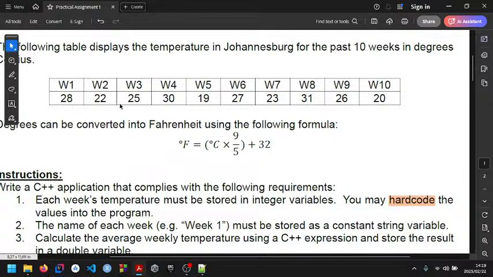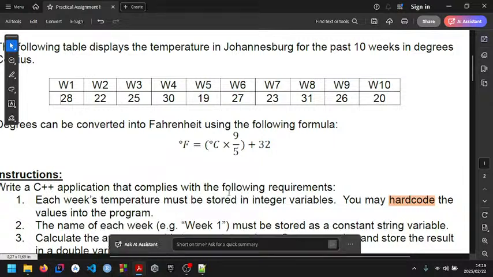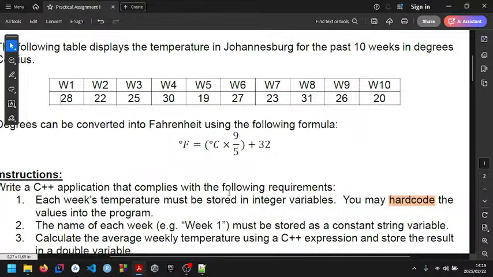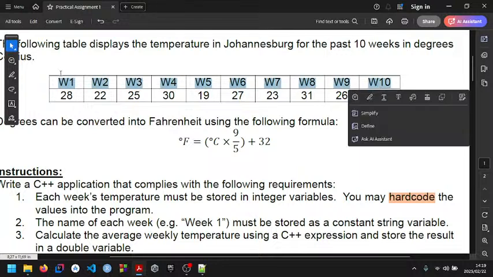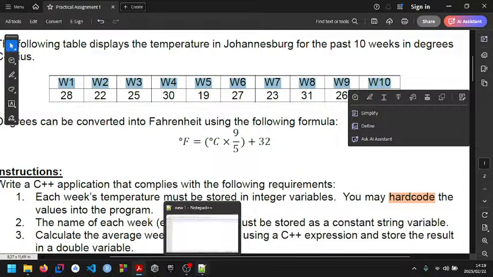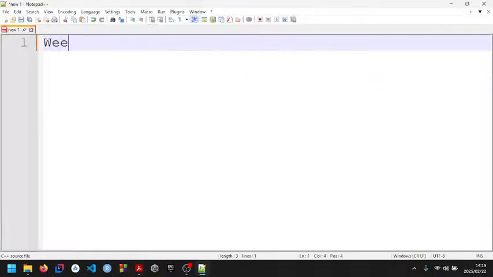They mean table format. So when you run your C++ application, whether using Code::Blocks or a batch file, I'm not sure which approach the lecturer suggested for you to use, but whatever approach you use, when your program opens on the terminal, you would have to output it in table format. You have to output week one followed by a space, output week two followed by a space. So let me make an example.